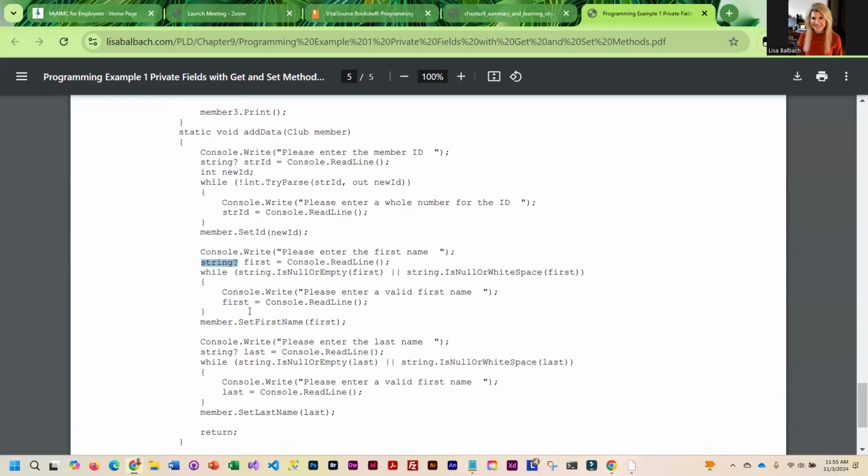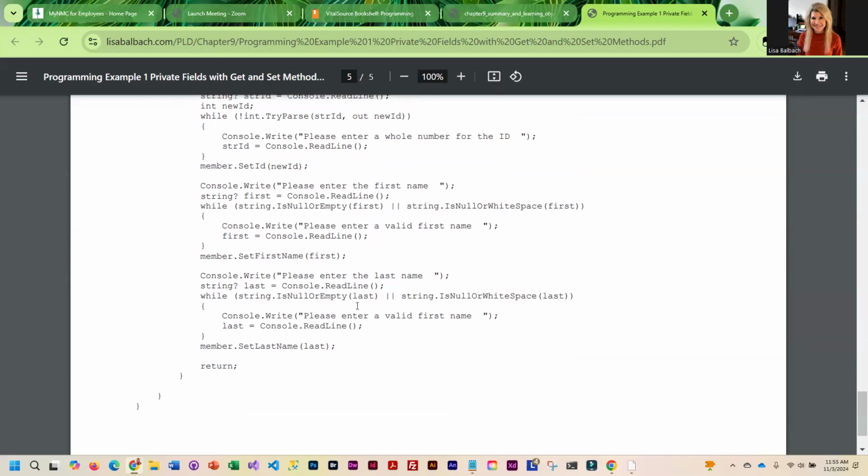Okay, and we're going to stay in this loop until they have entered something that is not null, not a space, or not empty. Those are the three things we're checking for. So by the time it comes down here, we know that the first name is valid. And so we take our member object and we invoke set first name and we pass it that first variable that we have validated. And then we basically do the exact same thing for last name.